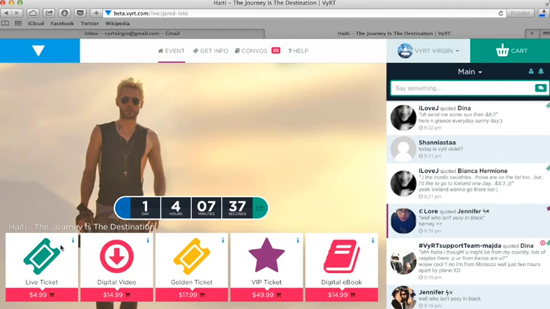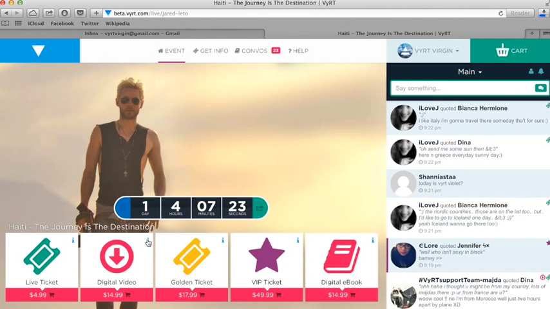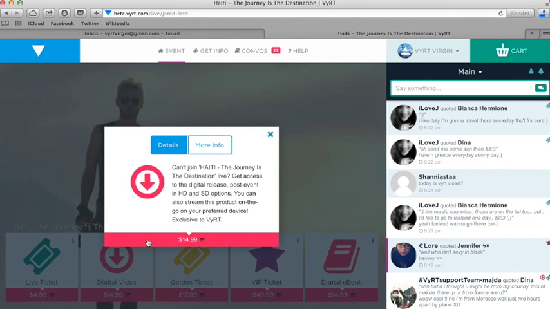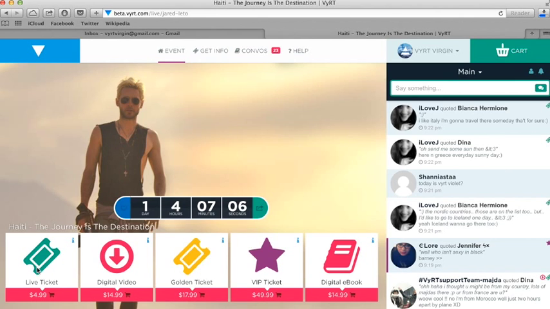The other ones, so we have the live ticket, which of course is the cheapest one. You can only get access to the live event and see the broadcast. You won't see the VIP thing, and you won't get the book as well. The digital video is for getting this event, so you will be able to download it on your device, like get it in your vault later on. The golden ticket includes the live ticket and the digital video, so if you don't want to buy these two separately, you get a better price with the golden ticket. You have the VIP ticket as well.